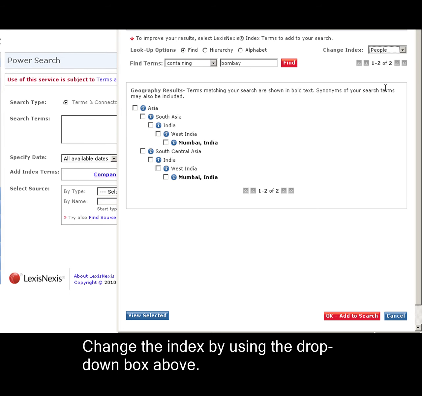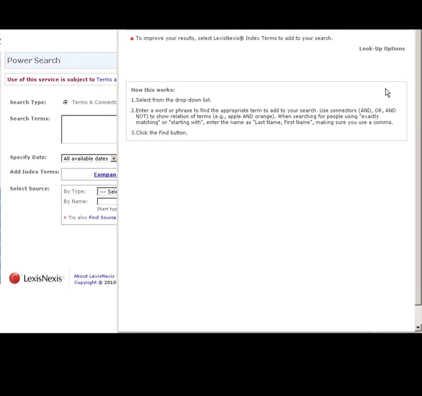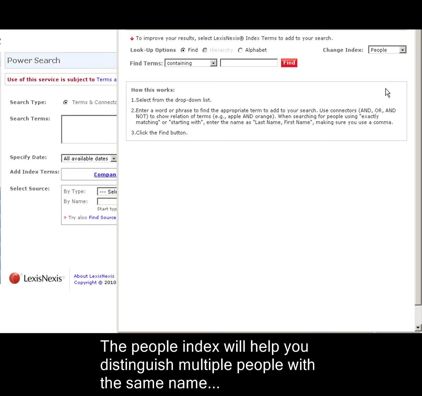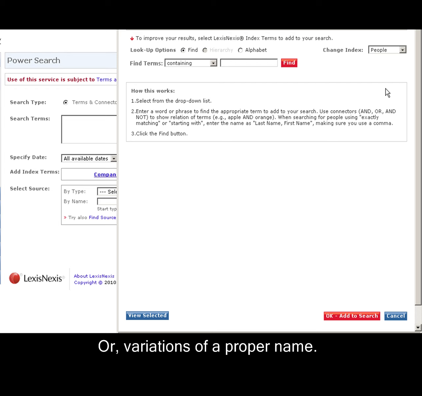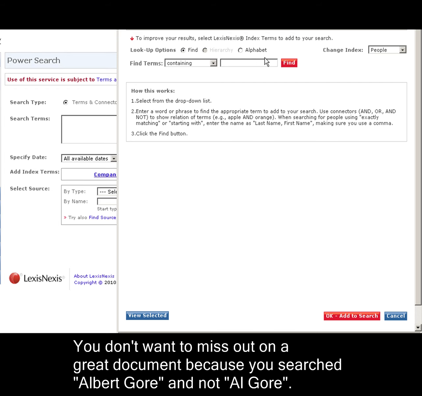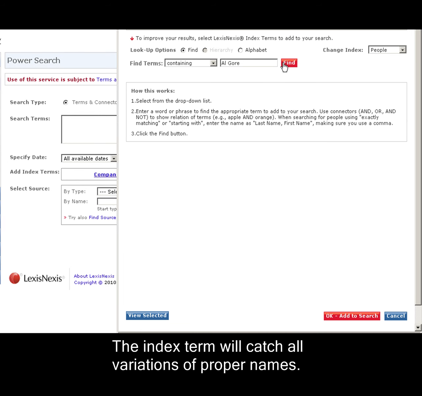Now let's talk about people. The index will also help you find documents about people. With people, we don't so much have to worry about name changes, but more about multiple people with the same name, or more importantly, variations of different names. You don't want to miss out on an important article just because you searched on Albert Gore instead of Al Gore. Here, you can add an index term that will catch all variations of his name.